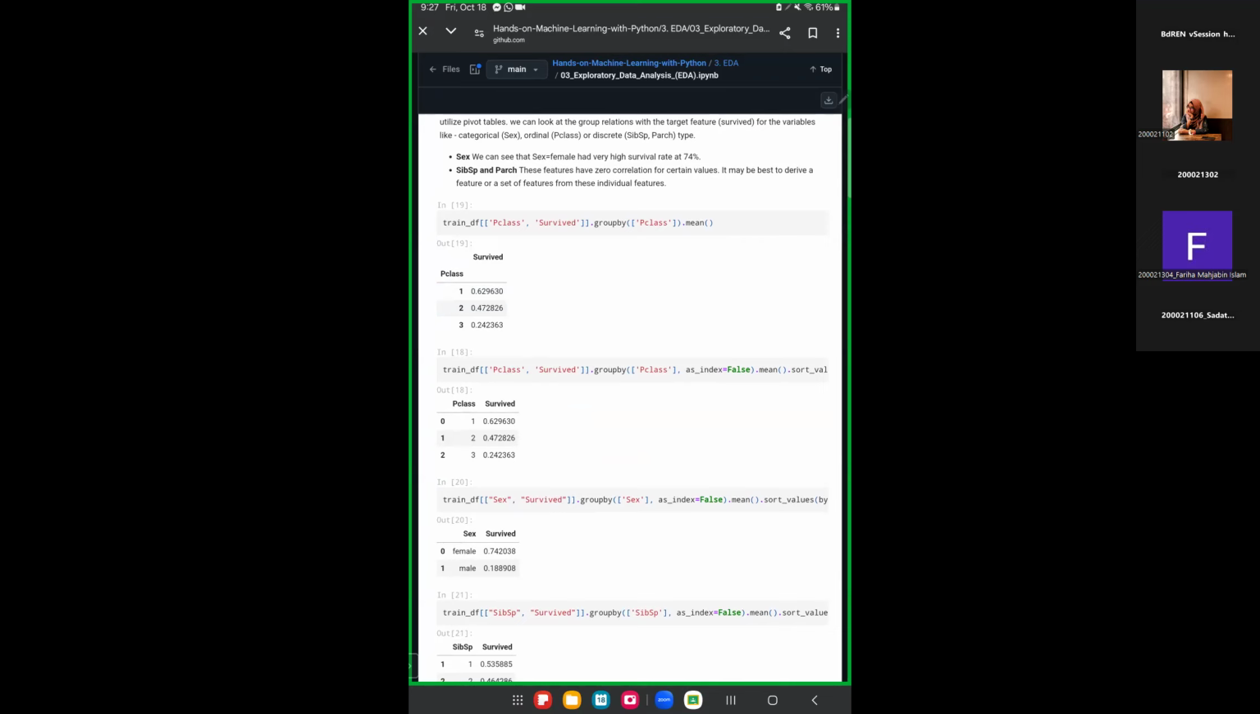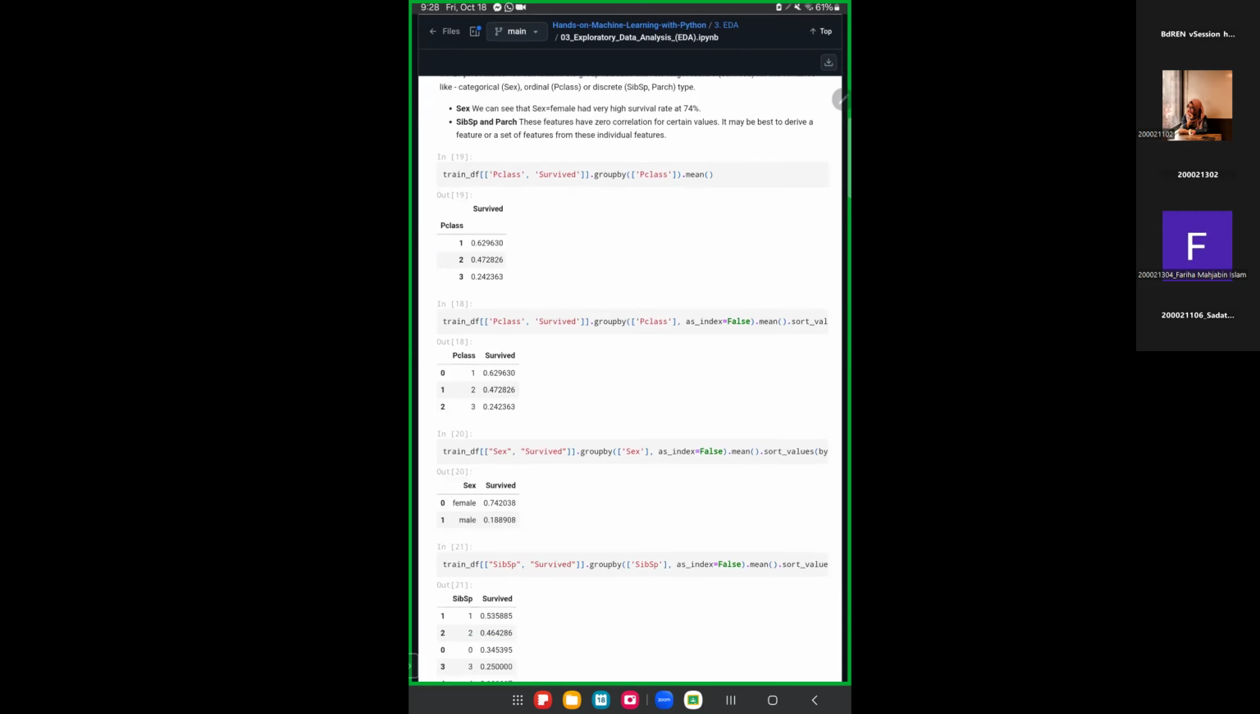So third class passengers were not allowed to go into the boat, while the first class passengers got into the boat. That's why they have a higher survival rate. So you have seen the issue. This is how we try to understand the different distribution in the data. Then you can also sort the values based on which column you want to sort by.